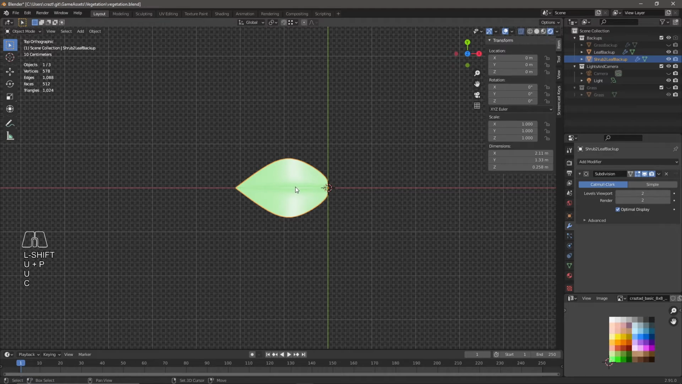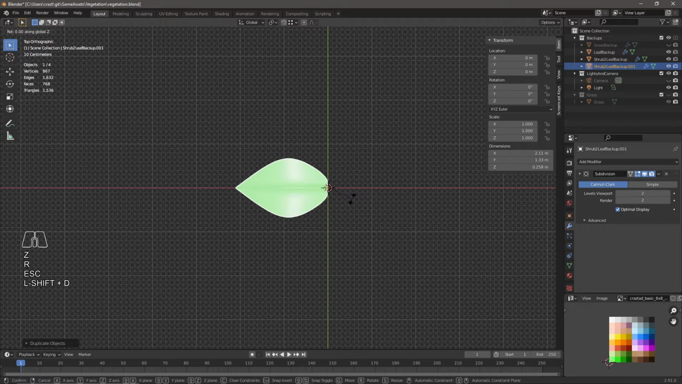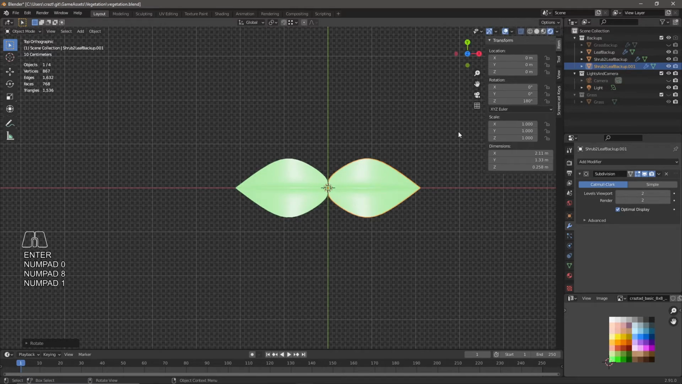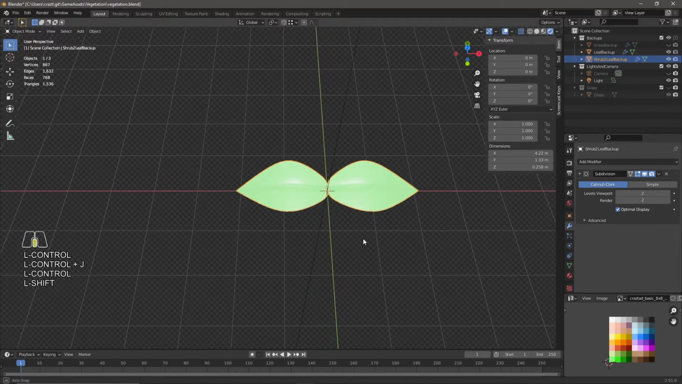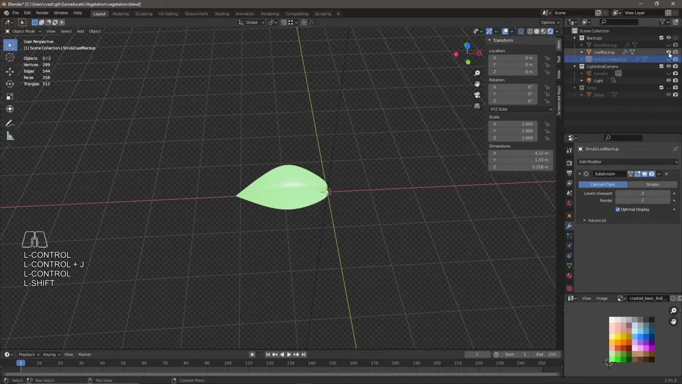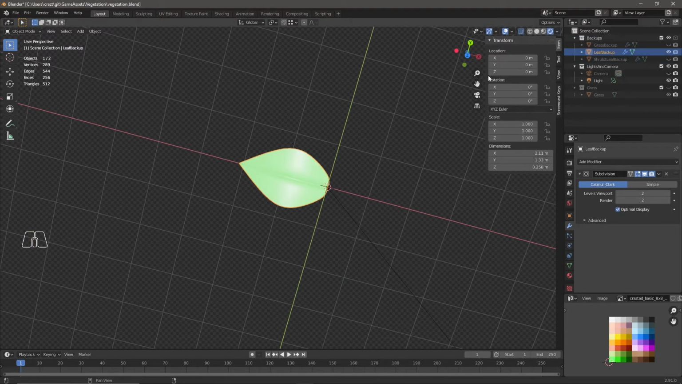So then if we just duplicate that one more time and rotate it on the z-axis by 80 degrees. We can then grab these two and Control J to join them up. And now we have both a leaf and a two-leaf shrub. So let's hide that. Let's grab our two-leaf shrub.